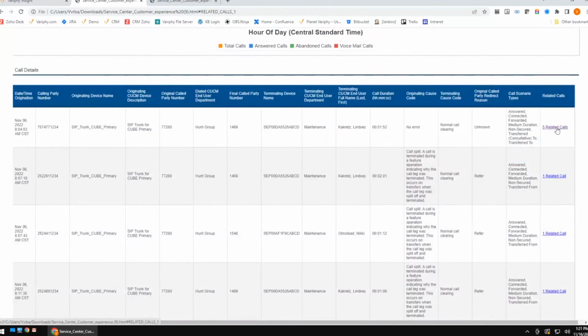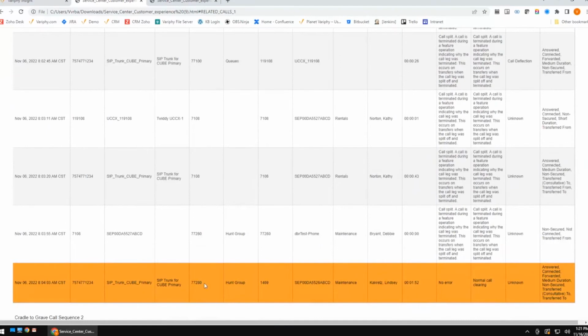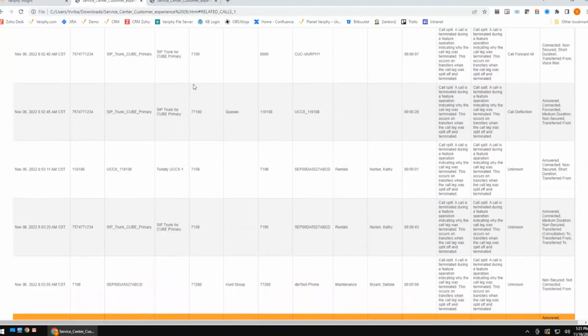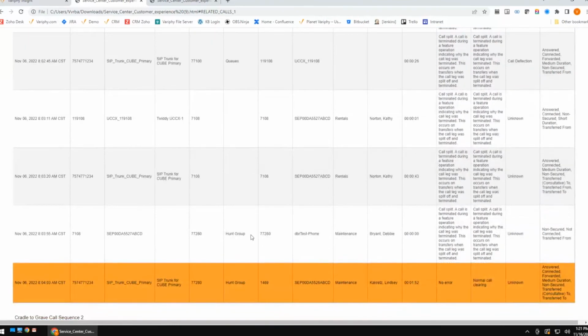The first thing I'm going to do is look at the cradle to grave. This is a call that came into my hunt group right here. I could see this is a call that went to my hunt group and went over to a user. Now, what we want to look at is how did this call get to the hunt group? This call bounced through multiple locations, went to a contact center, and then got transferred to my hunt group. I can see the transferring number right here, sending the call into my hunt group where it got answered over here by Lindsay.